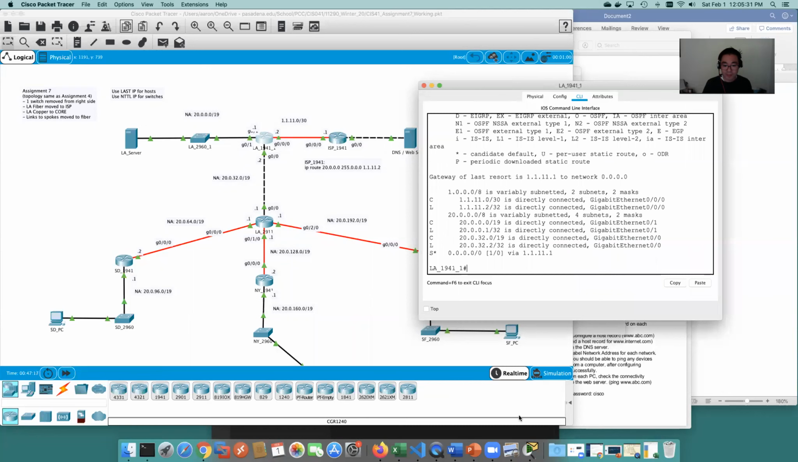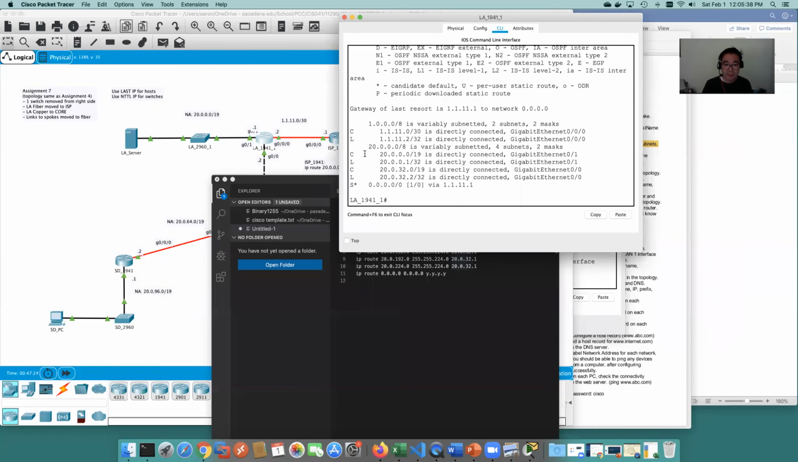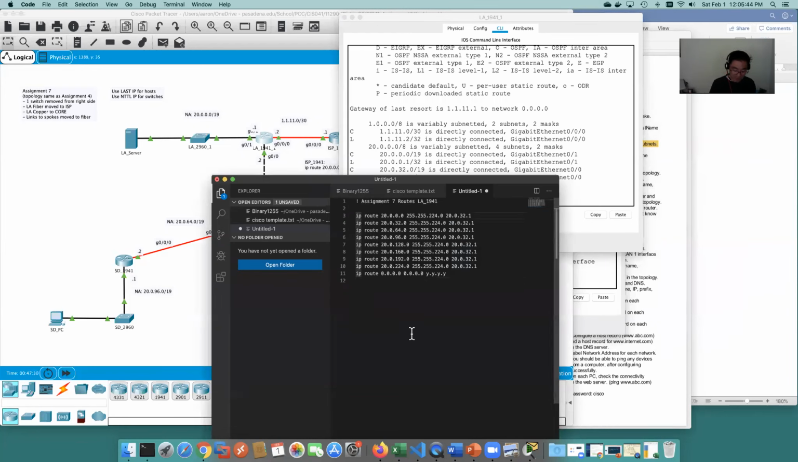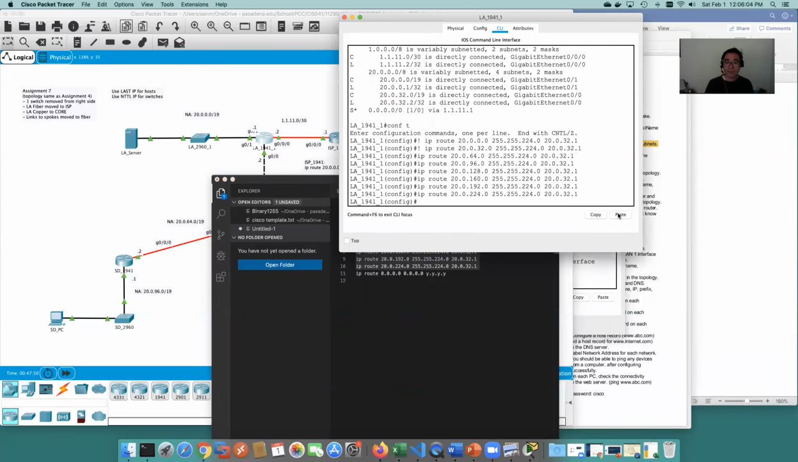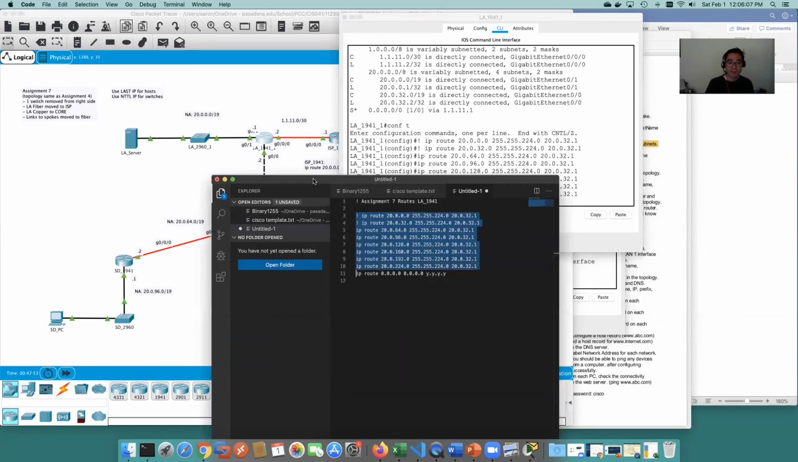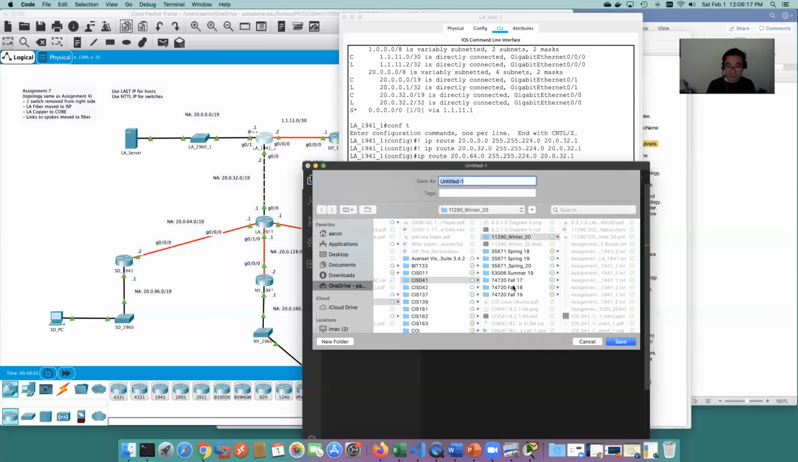Okay, now, which routes are directly connected? 20, and then the 20.0.32. So we are not concerned about that route, not concerned about that route. So therefore, for these routes, we could just paste this in. Okay. How about I save this? I have a feeling I'm going to need to save this too.